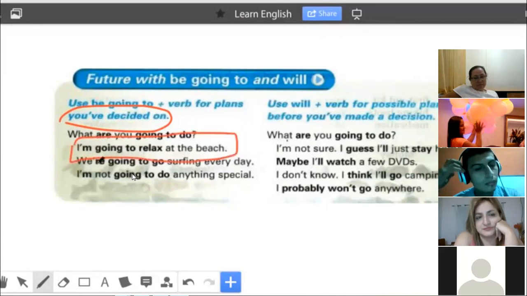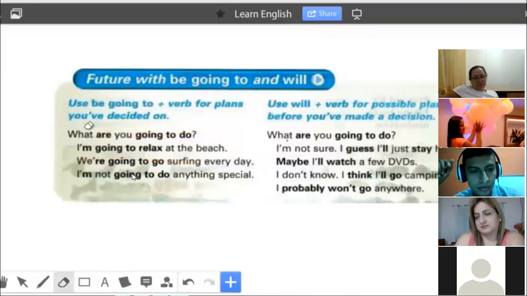For example, I'm going to take vacations next week. I'm going to go to France. That's just a quick example there. You're almost sure that that event will happen.